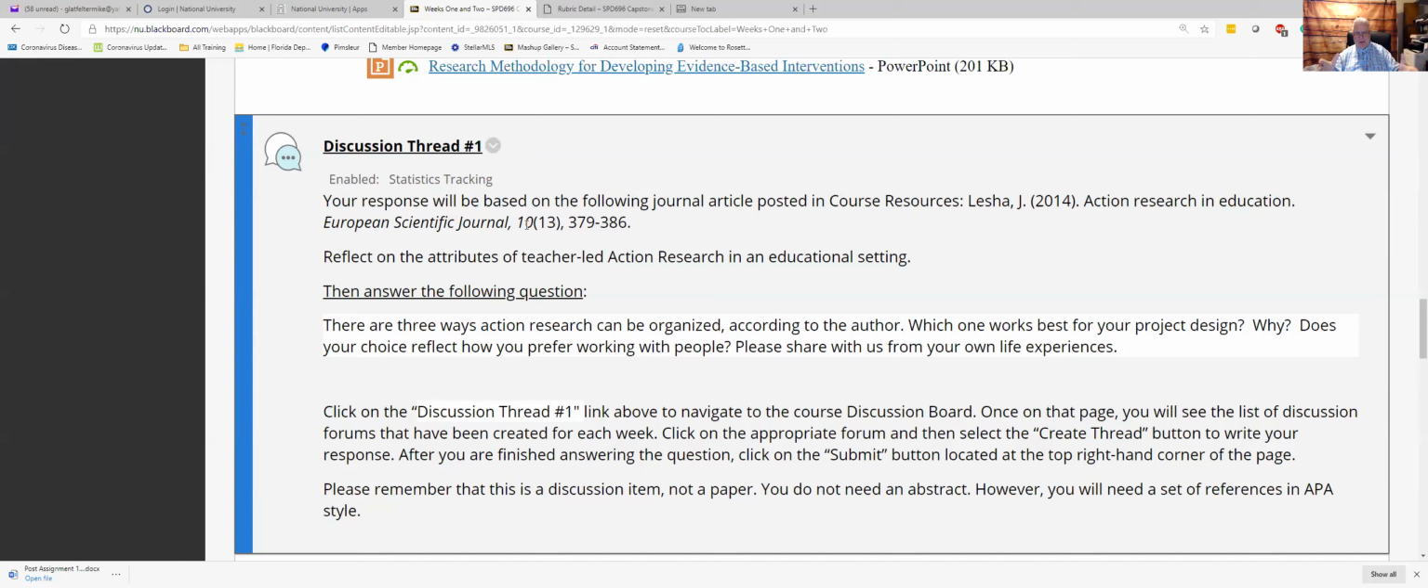For example, it says, there are 3 ways action research can be organized according to the author. Which one works best for your project design? Okay, please only talk about one. Okay, why does this work best for your project? Does your choice reflect how you prefer working with people? And share with us from your own life experience.